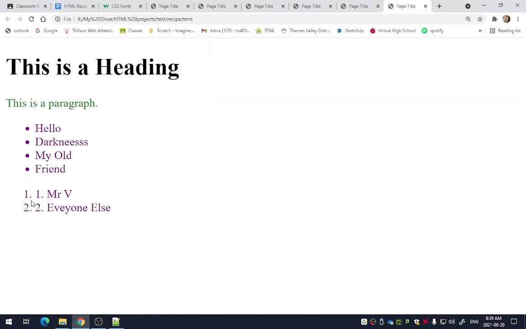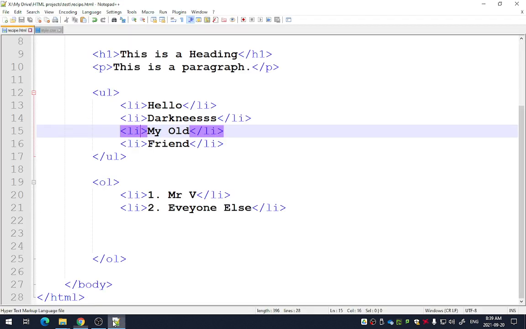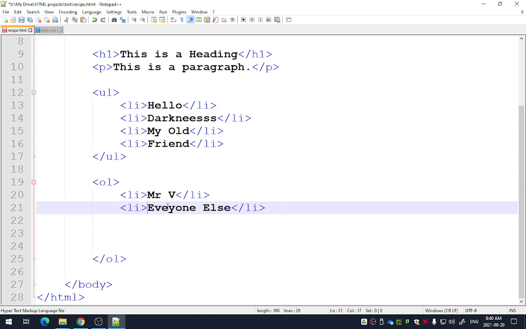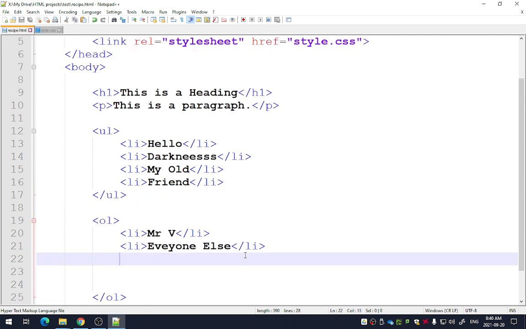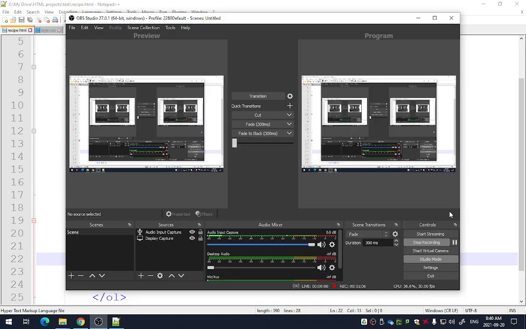Now look. It looks messed up because I actually put the numbers in there, so it doubled it. I don't want to do that. There we go. Okay, so that's how you do it. Unordered, ordered lists. Let me stop.